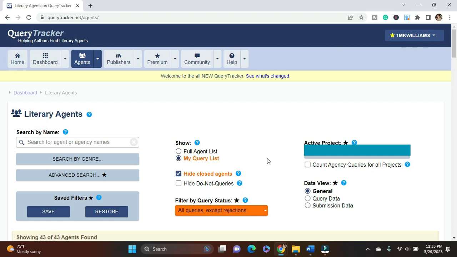So actually, look at this page, it's the same. There was a very recent update rolled out within QueryTracker, where I would just have my own list and then I could search separately. Now it's actually all on one page. So I can search from here, but I have items picked: my current query list is shown, I'm hiding closed agents, and I want to see all my queries except for rejections.